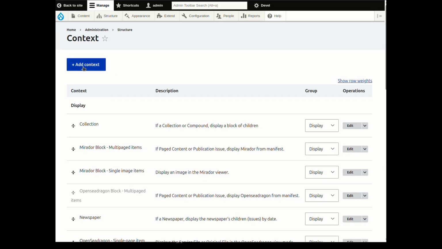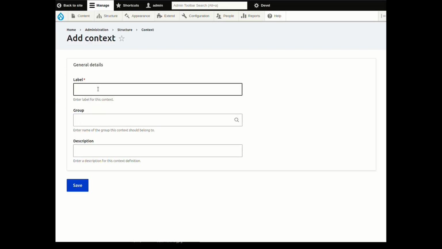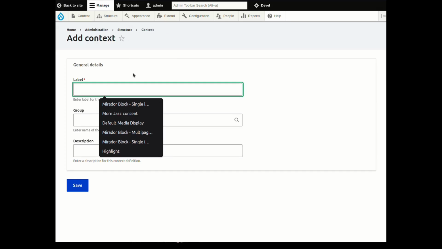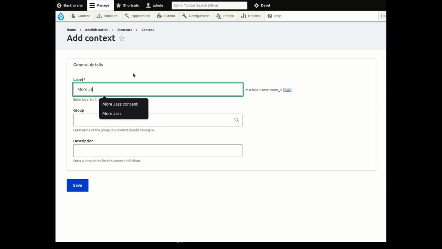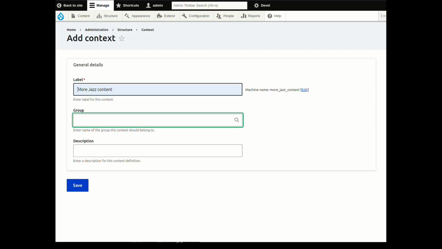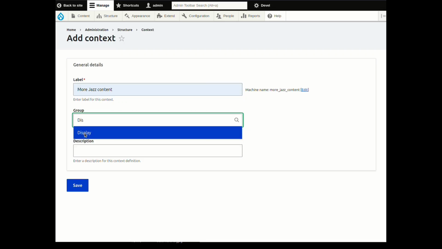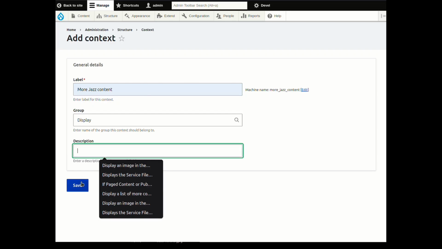And then we're going to add a new one. We'll label it more jazz content. We're going to add it to the display group. And as you see, as you start typing, it'll populate down. You can add a description if you want. It's not really essential, but it might help if you do end up having a lot of context.